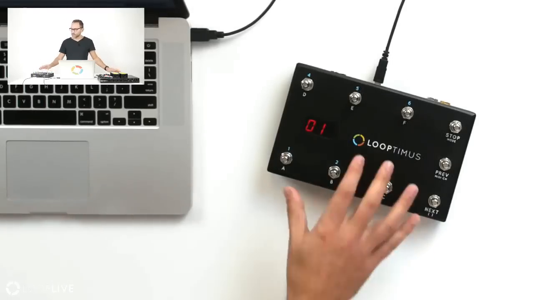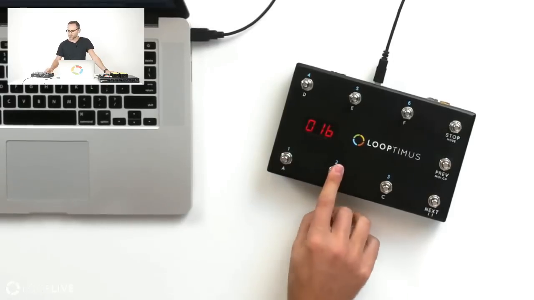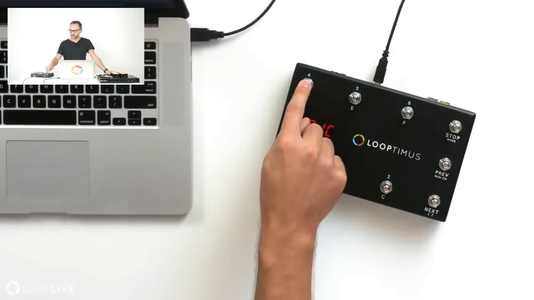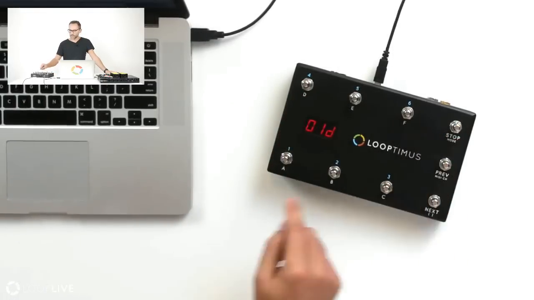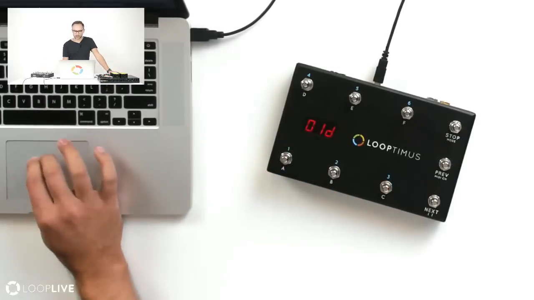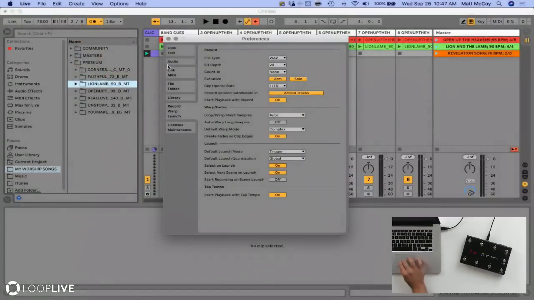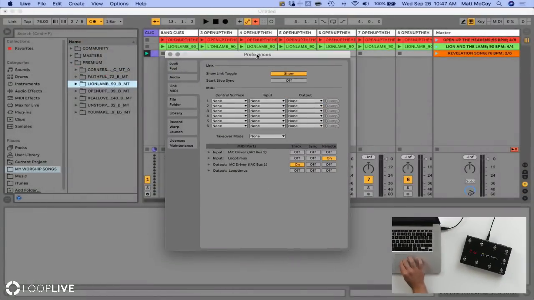Another way to look at it is maybe you just want to stay on one page, and I could just do song 1, song 2, song 3, song 4, 5, 6, and stop. So I'm going to show you both ways, but right now I'm going to show you that way first. So all we're going to do is go to Live and go to Preferences. I'm going to go to MIDI, and under Looptimus, which is where, if you plug in a keyboard or a controller like Looptimus, it should show up here. Under Looptimus, I'm going to make sure that remote is turned on.